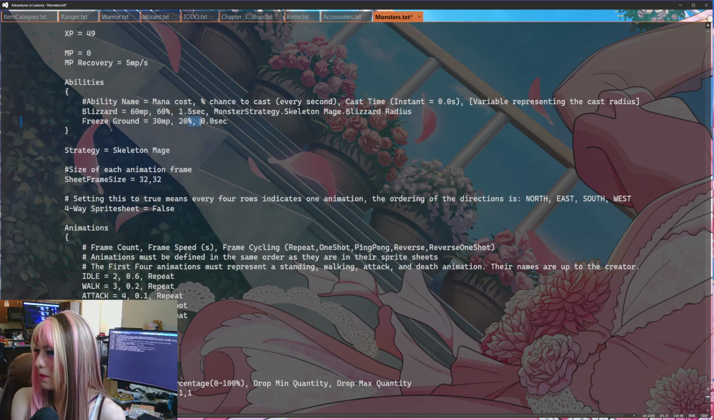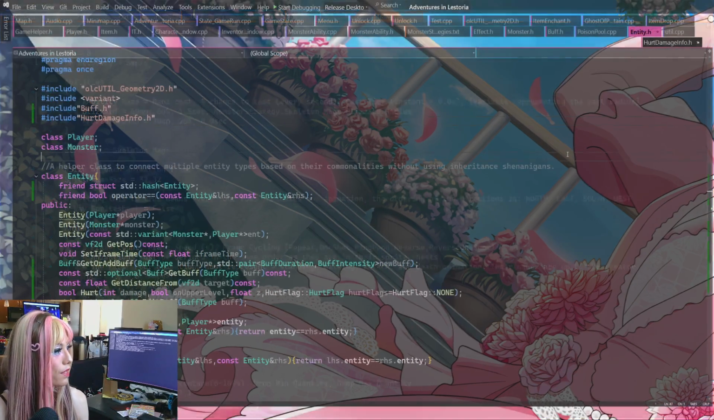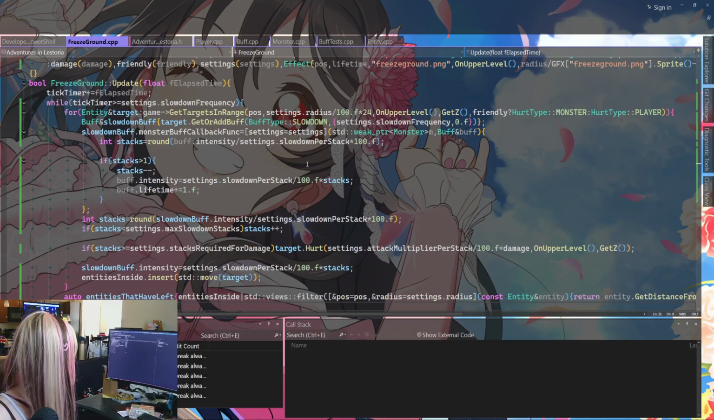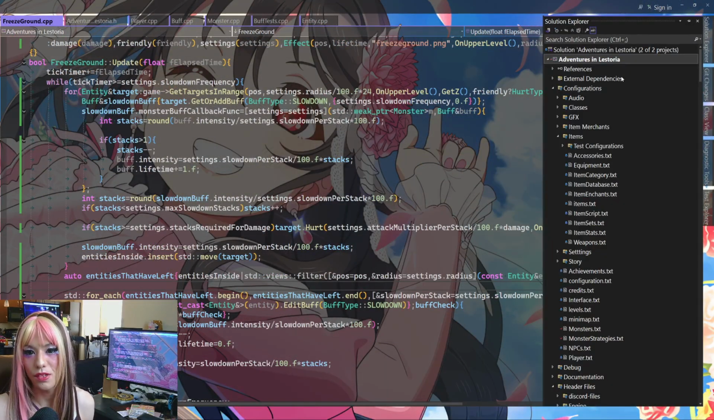It only has a 20% chance to cast it, but it casts it at 30 MP, which means it has a higher chance every second to cast it. No, you only gain 5 MP per second for monsters. Wait, I thought I changed the startup project.